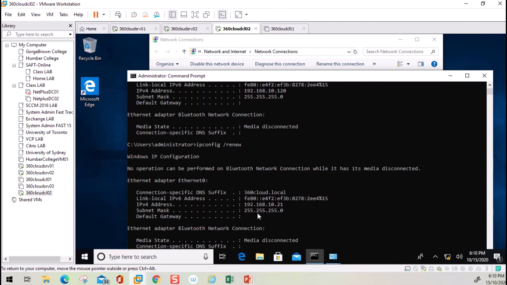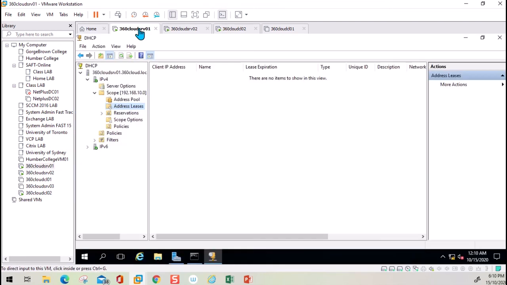In order to make sure this IP address is from DHCP, we can go back here to the address leases, refresh this, and we can see that our client 02 has received an IP address from there. So this is how we can install DHCP and configure a client.